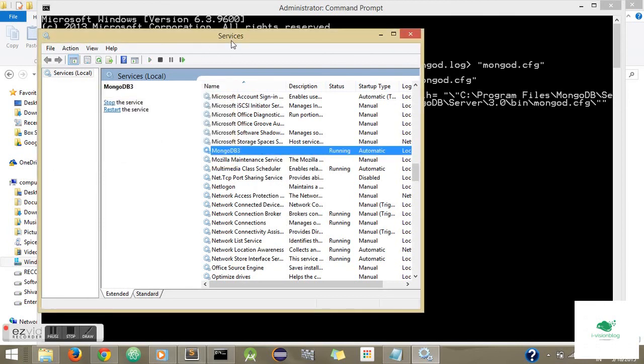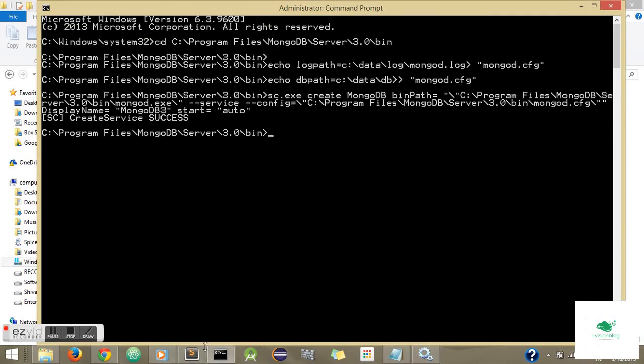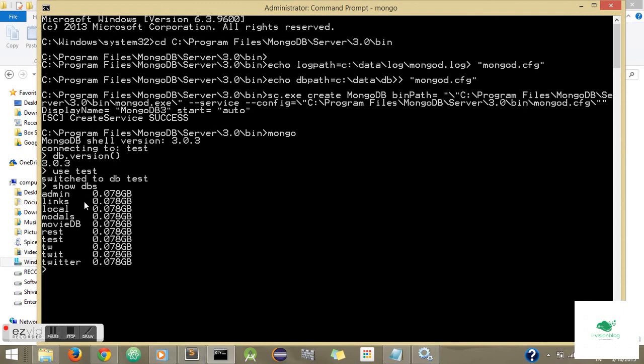Okay, now in our administrative prompt, just type mongo and you'll get a version number, 3.0.3. You can change your DB to whatever you like, use Twitter, use test, whatever it may be, and display it with show dbs. These are my old databases that I created in MongoDB version 2.6, just now imported. Thanks for watching.